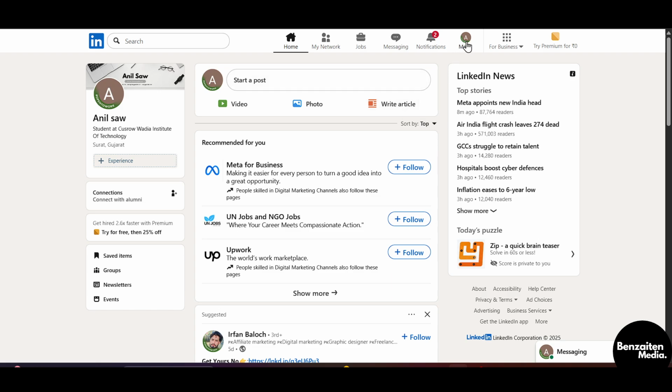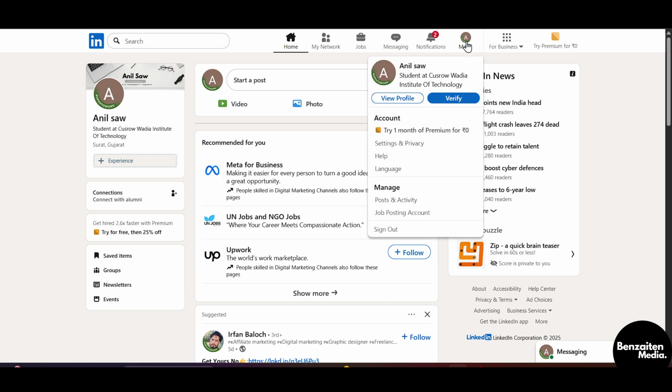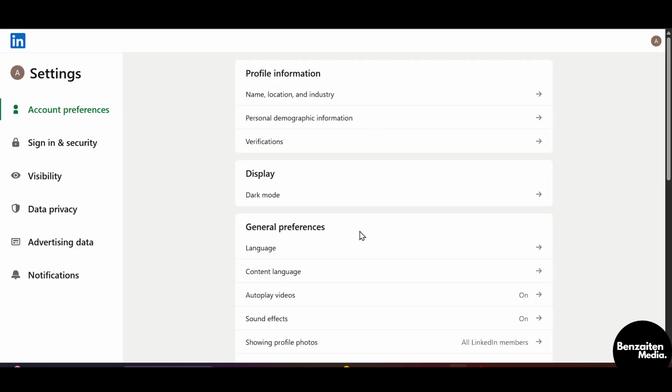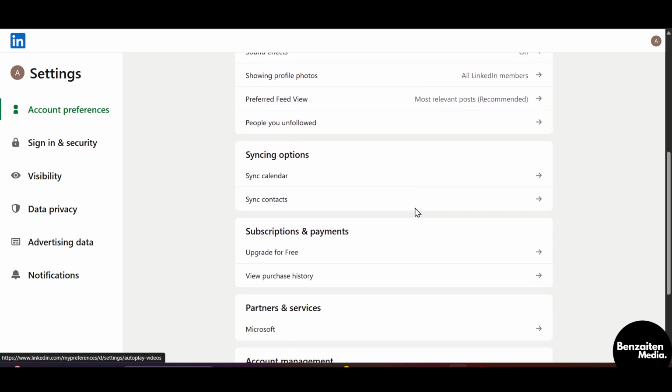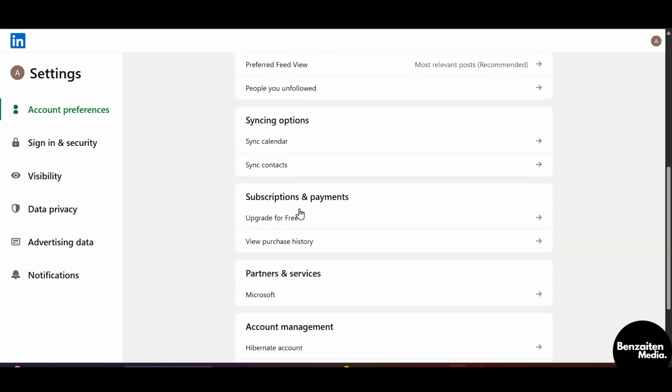Now, after that, when you are signed in or logged in to your LinkedIn account, at the top of the home page on the right side, you can see the profile icon. Click on this icon and then click on settings and privacy. After coming to the settings and privacy options, scroll down a bit and then click on upgrade for free under the subscriptions and payments section.